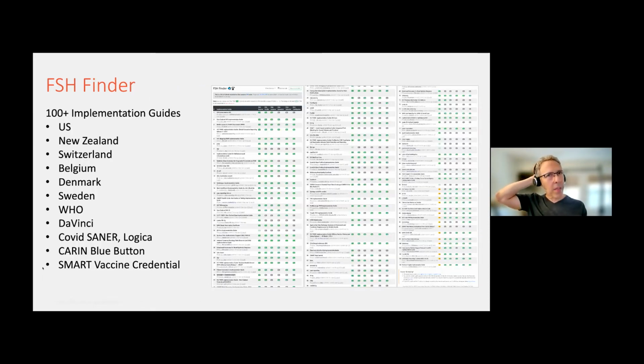And next slide, please. Yeah, so we also have this tool called FSH Finder, which goes around and crawls through GitHub and finds projects that are using FHIR Shorthand. And there's quite a number of them. We just got up to about 140. This is a little bit older. And they're all over the world.